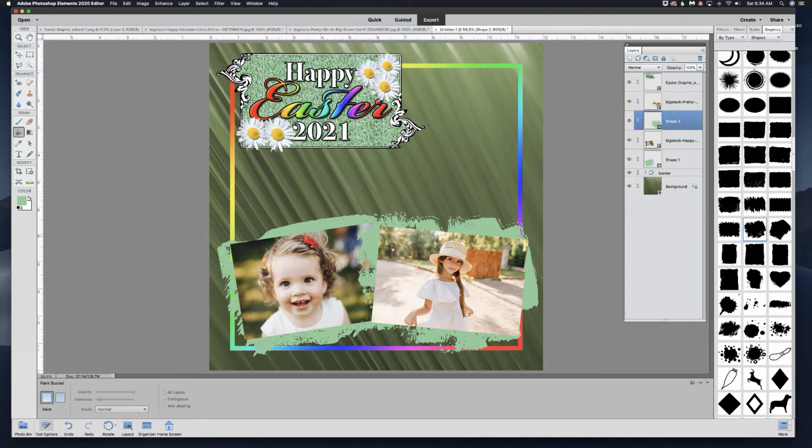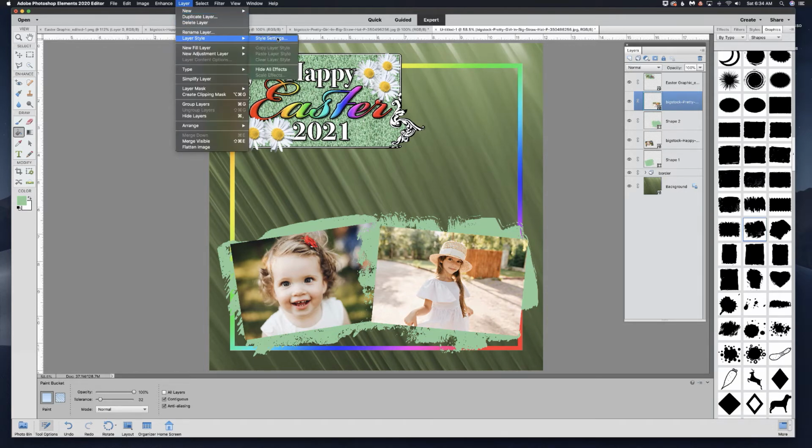Let's put a layer style on those pictures. I want to put a border and a drop shadow on those. So let's select one of the pictures. Come up under Layer, Layer Style, Style Settings.